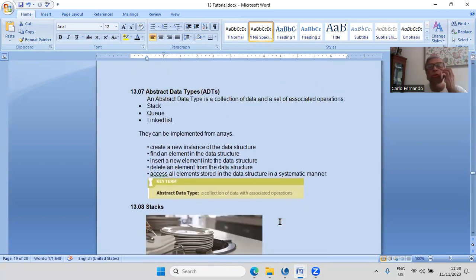So now we are going into a new type called abstract data types. Remember, this is the data representation we are doing, data structures and all that. So this is another type of structure. It's called abstract data types, ADTs. An abstract data type is a collection of data and a set of associated operations.